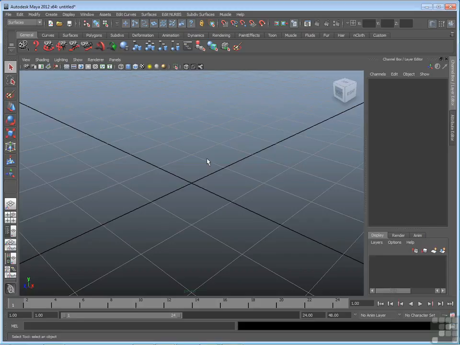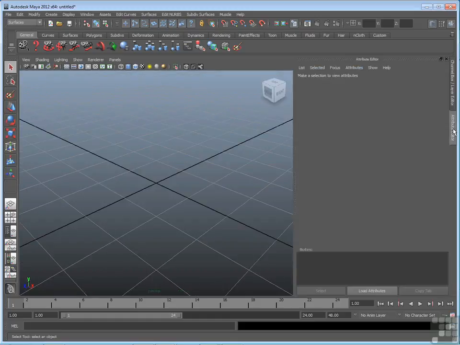Now, the last tip I wanted to mention in this video is how to bring up the Attribute Editor. We're going to talk about the Attribute Editor in more detail down the road. There's a tab at the right of my screen here, which is a shortcut. If I click that, the editor comes up. And if I had a piece of geometry or something else selected, information would appear in here.